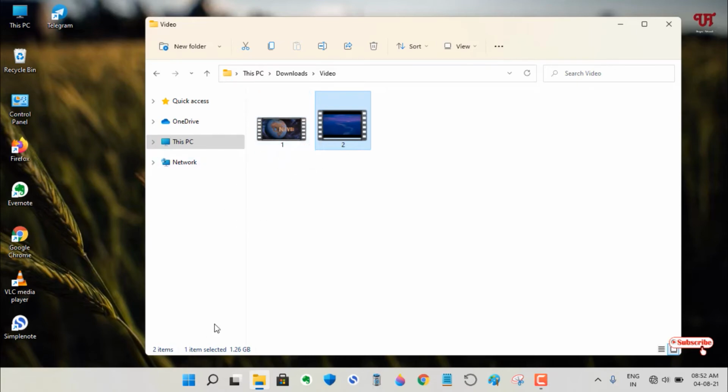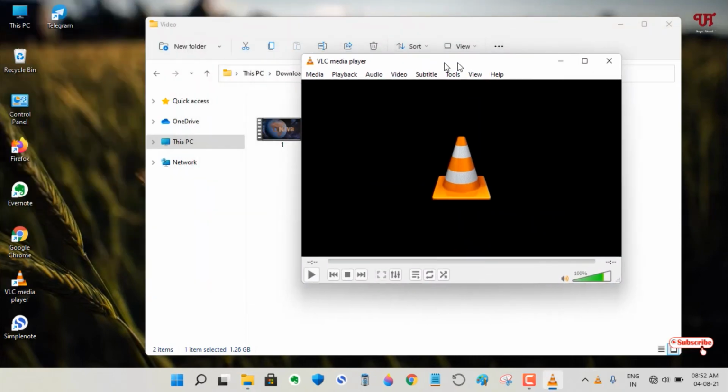For this, you can use third-party video players like the VLC media player, which I have already installed. You can use any video player also. I'll highly recommend you use the open source VLC media player since it's totally free of cost. So let me open the VLC media player. I've opened the VLC media player.